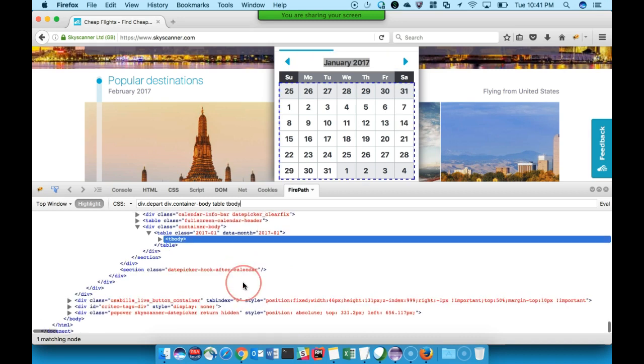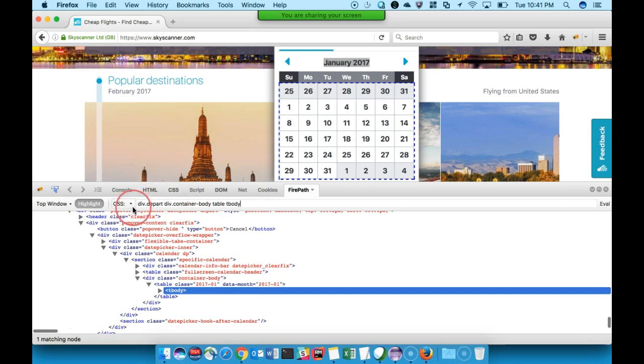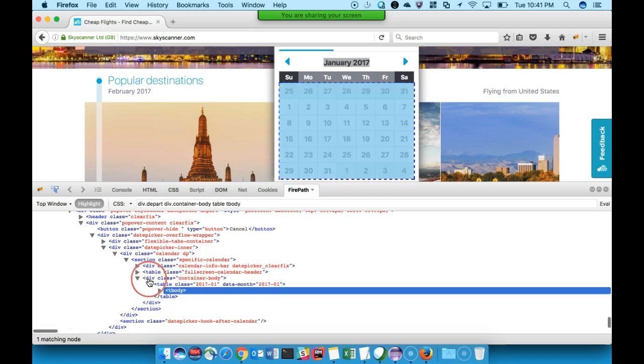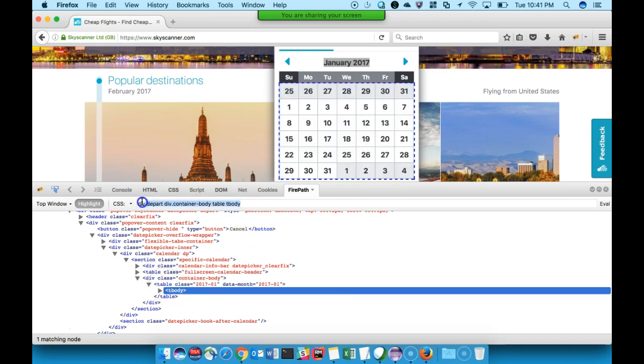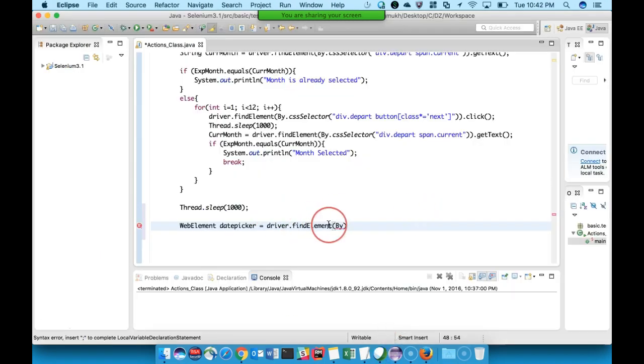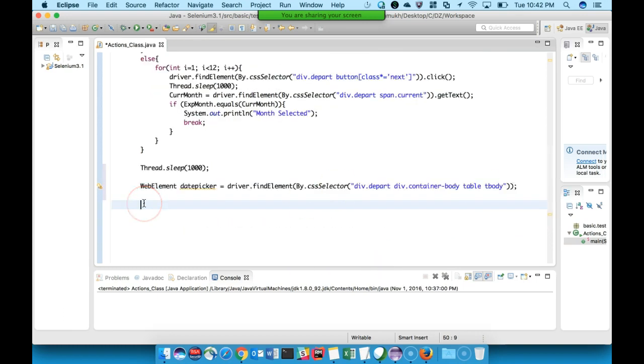So if you use in this fashion, what we are doing is, we are starting with the depart, then going to the container body, which is this particular element over here. From the container body, there is just one table in that, and also there is just one table body in that. So this can be an effective CSS selector over here. So By.cssSelector, and this is the selector which we want to use. Now let us take a list object, list of web elements.